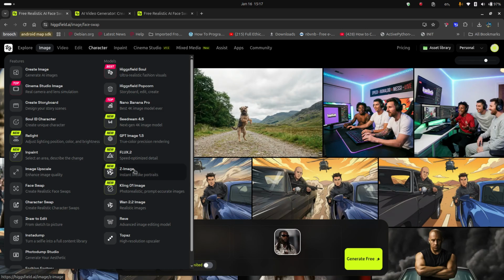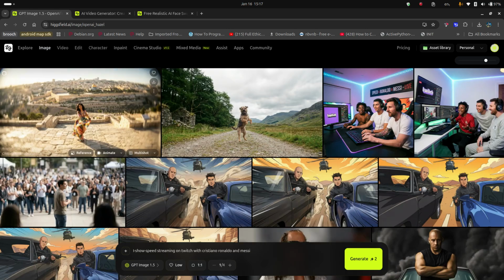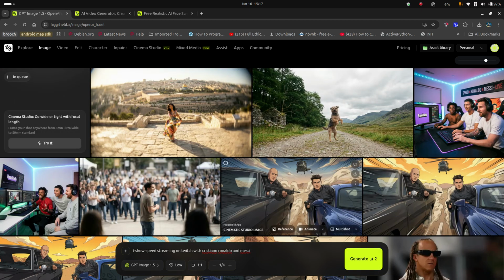Unlike other models here, I don't know about GPT. GPT should be able to give me what I want. Maybe we can try that. Let's try GPT, and I'll say create IShowSpeed on. Okay, let me do that.